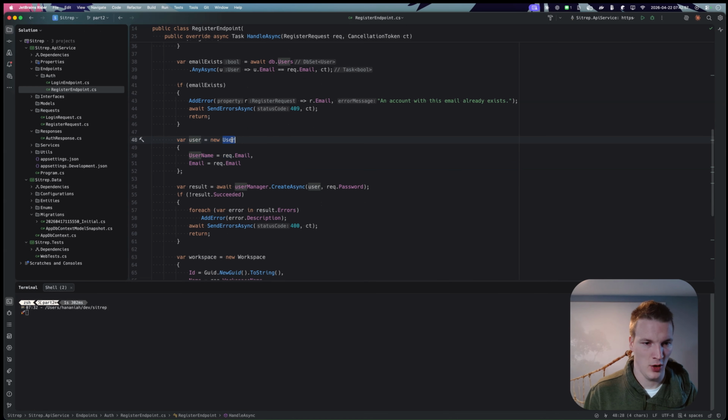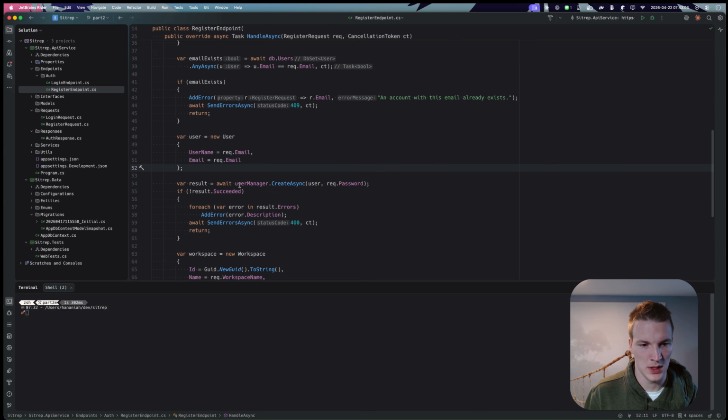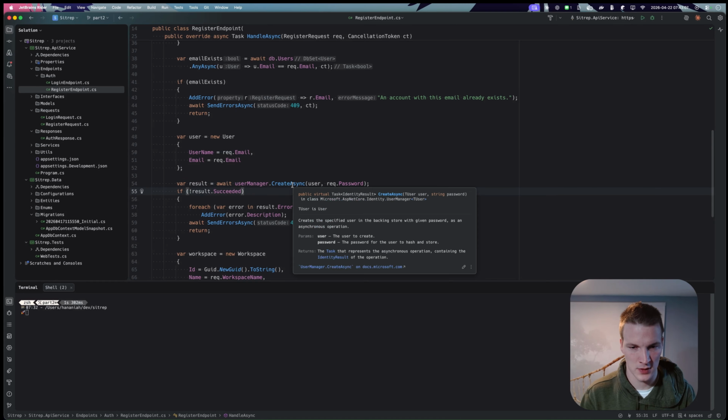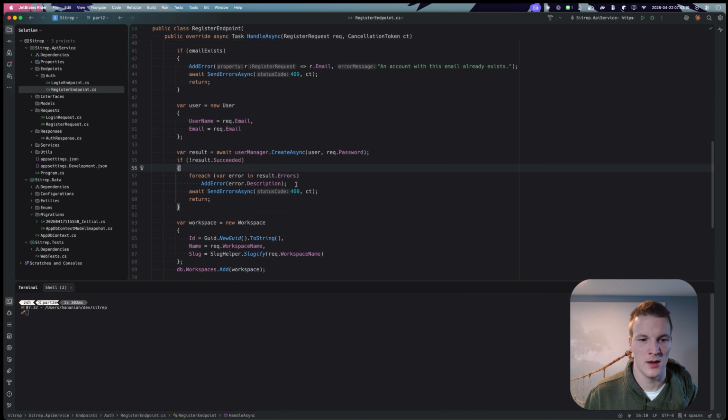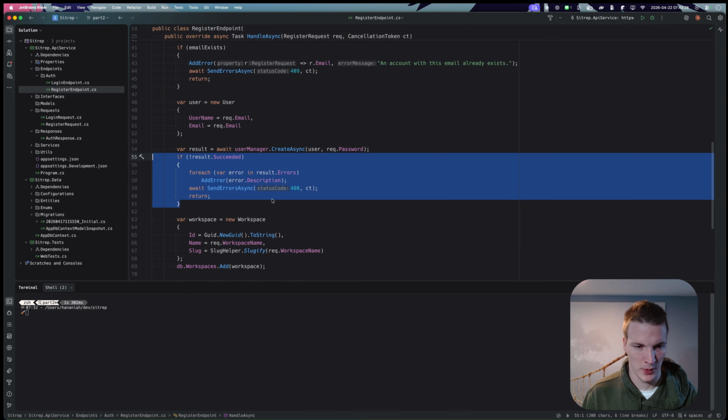So we're instantiating our user class and setting the email on it. Then we can use the UserManager and its existing CreateAsync method. Again, this is all coming from ASP.NET Core Identity. We create it using that user and the password. And if that doesn't succeed, we'll return an error, but I really don't see a point where that's going to fail.